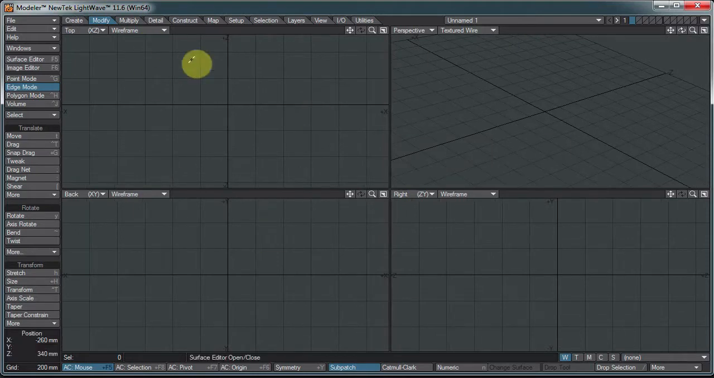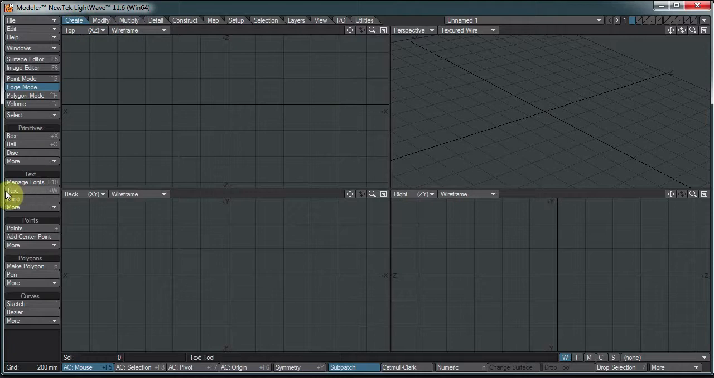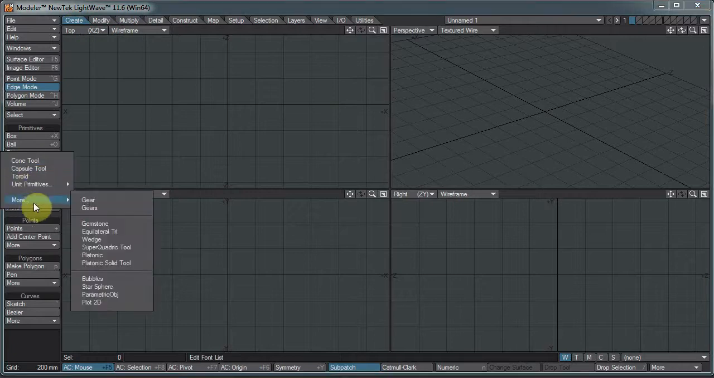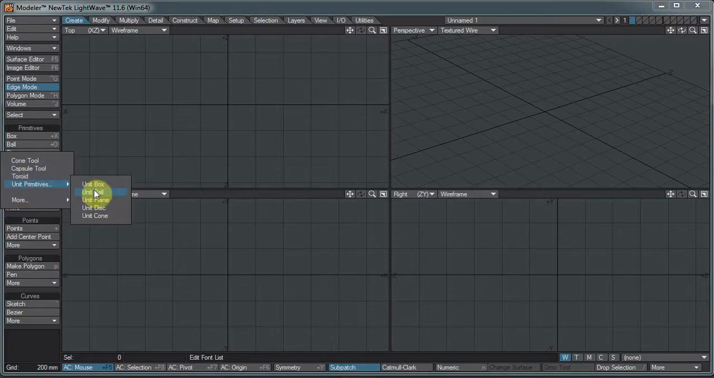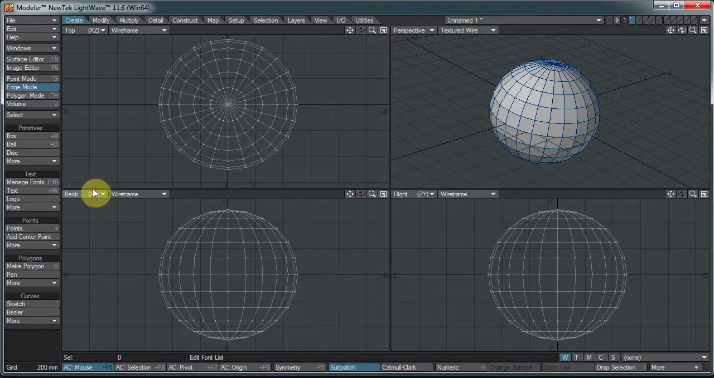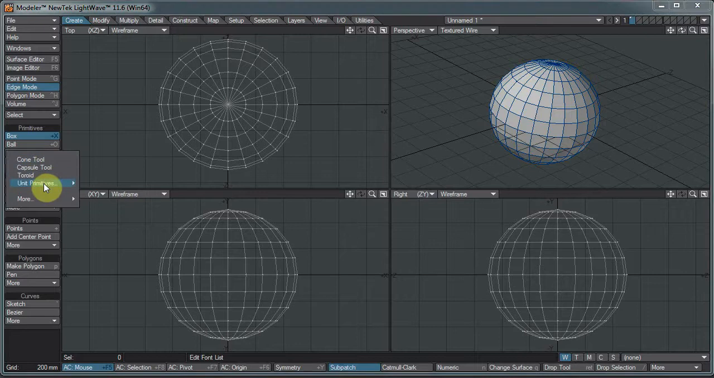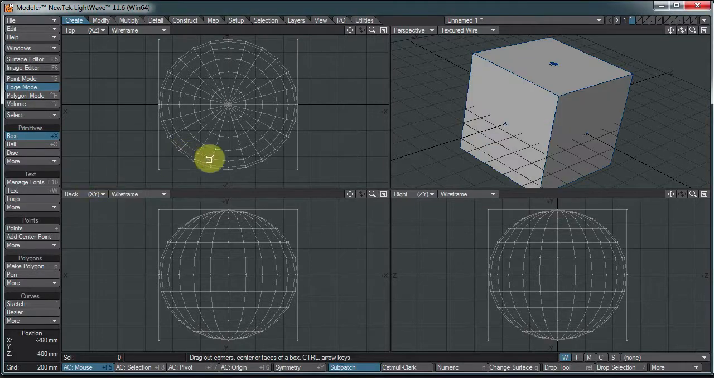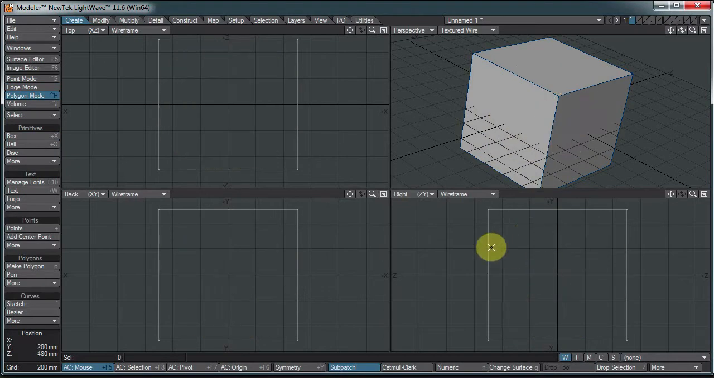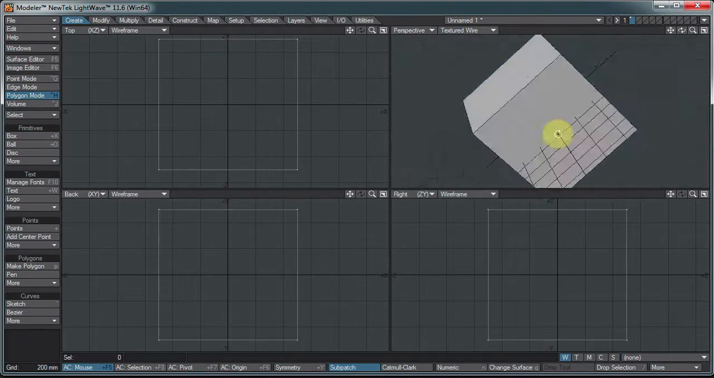Okay, in Modeler, and this is the 11.6 pre-release, I'm going to go to Create, Primitives, Unit Box. That's not the box. Did I click Box? Unit Primitives, Unit Box. There we go. There's a box. Let me just delete the ball. Select all, delete. Okay. Select Connected, delete. And here is our base box object.